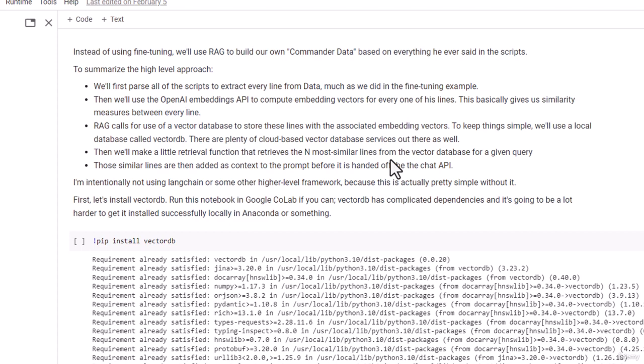The difference, though, is that we're not going to take into account the context of who Data was talking to. We're just going to extract his individual lines, because we're just going to be searching against them here. After that, we're going to use the OpenAI Embeddings API to compute embedding vectors for every one of those lines, and then we'll shove those all into a vector database.